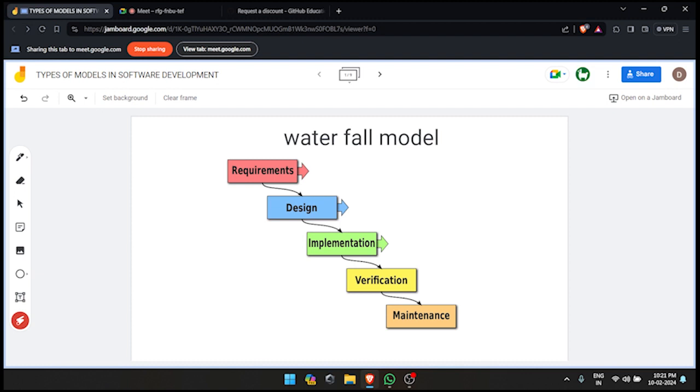As you can see on the screen, which is the waterfall model, it is basically used in situations where the requirements are well defined and the project goals are clear, and each phase must be completed before the next phase begins. There should not be any kind of overlapping in the process.